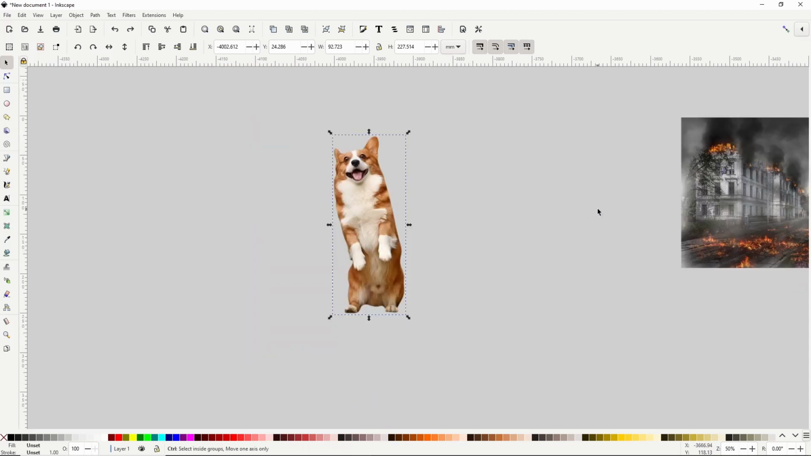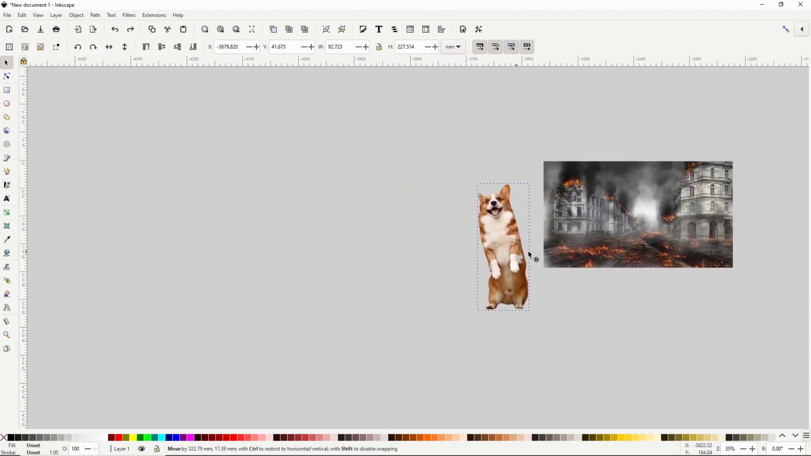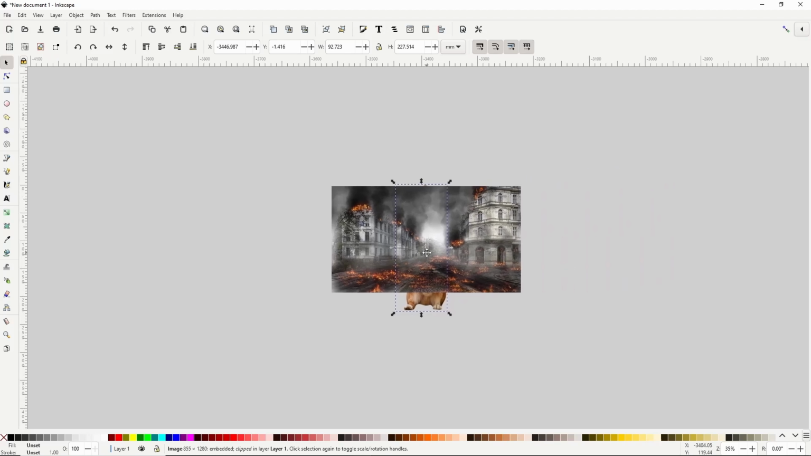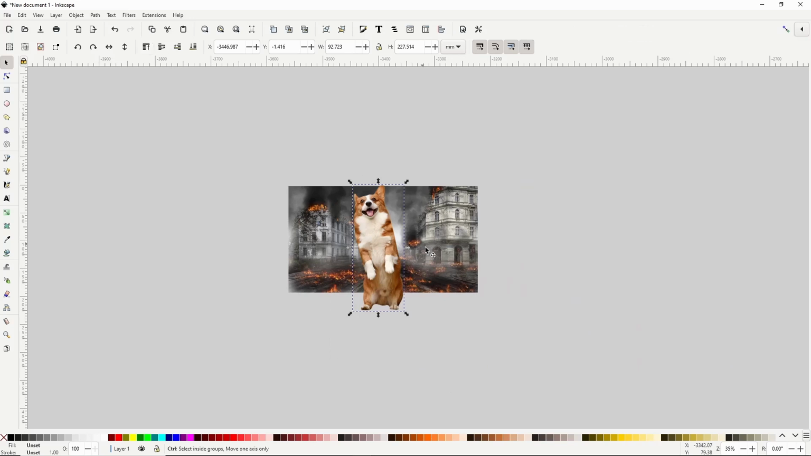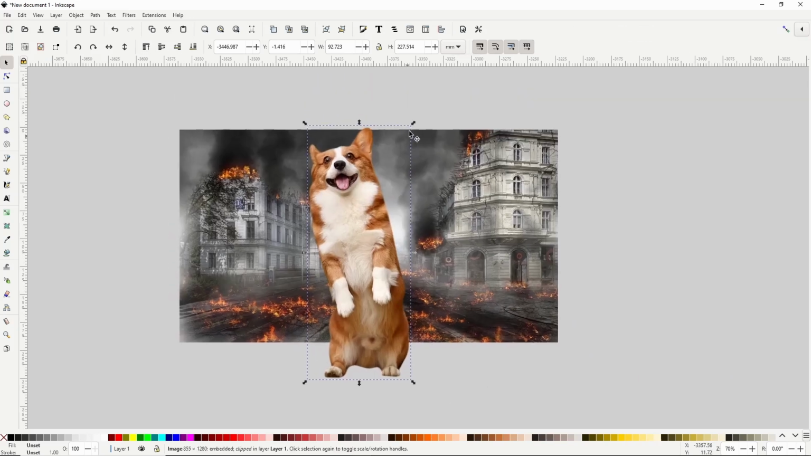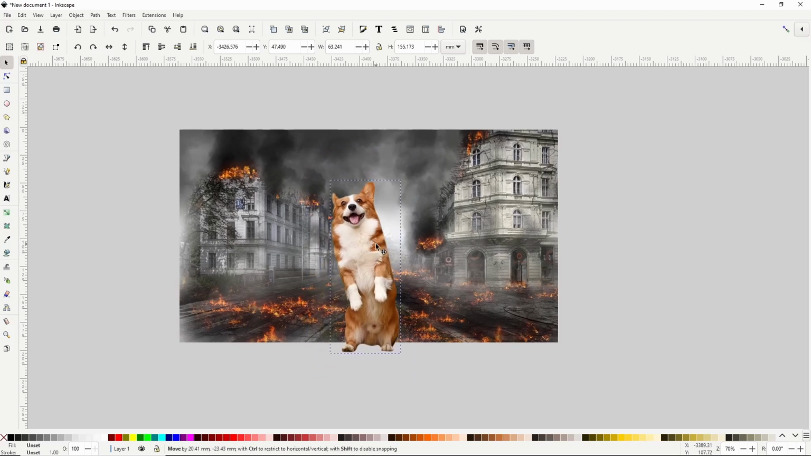Next, I'll move the corgi over to the burning building image. And I'll click this button up here that says Raise Selection to Top to put the corgi above the building image. Now I'll scale down the corgi using the scale handles while holding Ctrl to maintain the aspect ratio.